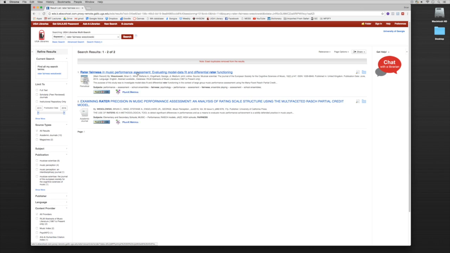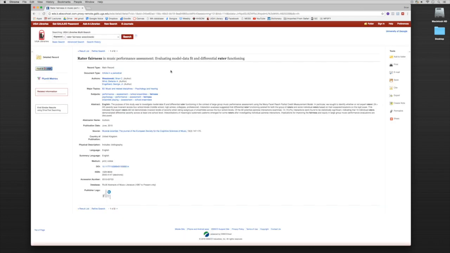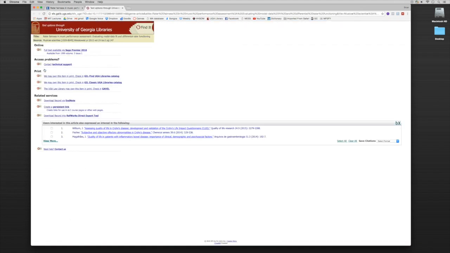Now, we can click on here to look at the specific record. Now that we have this record and all of the metadata information that we're looking at, we want to actually find the specific PDF. In order to do that, I'm going to click here where it says Find It at UGA, which is going to find the specific subscription that we can access it with. It says that this is available through our Sage Premier 2016 package. So I'm going to click on that to try and access the PDF specifically from that package.